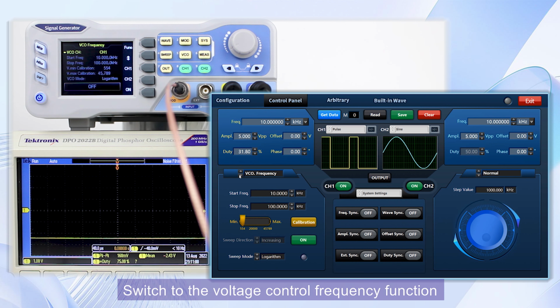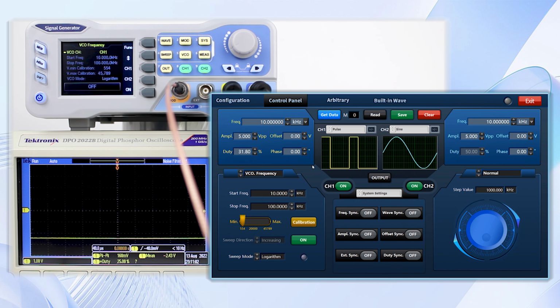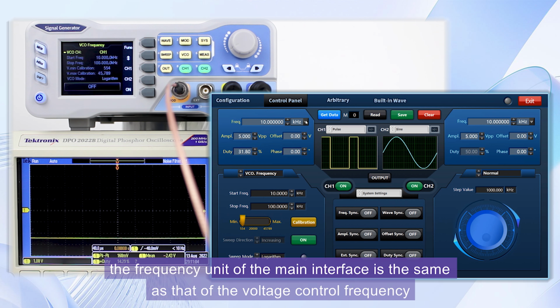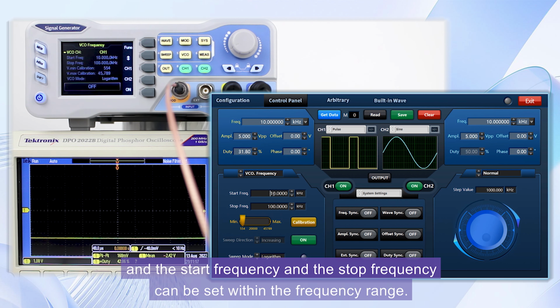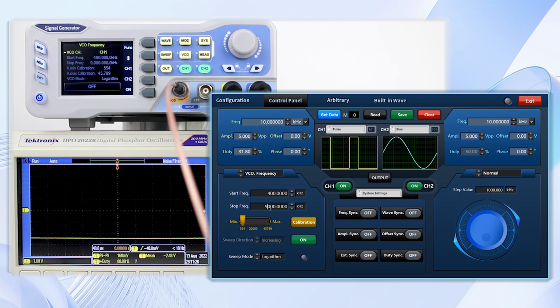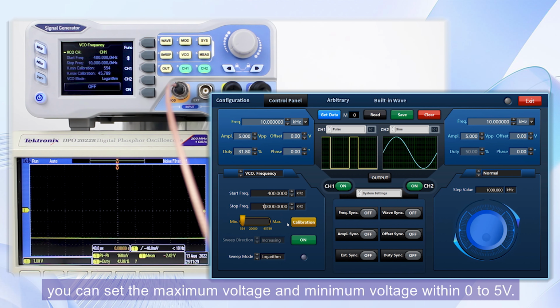Switch to the voltage control frequency function. The frequency unit of the main interface is the same as that of the voltage control frequency. And the start frequency and the stop frequency can be set within the frequency range. After setting, perform voltage calibration. You can set the maximum voltage and minimum voltage within 0 to 5V.